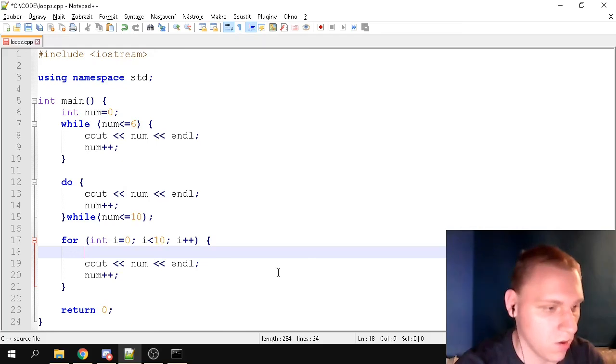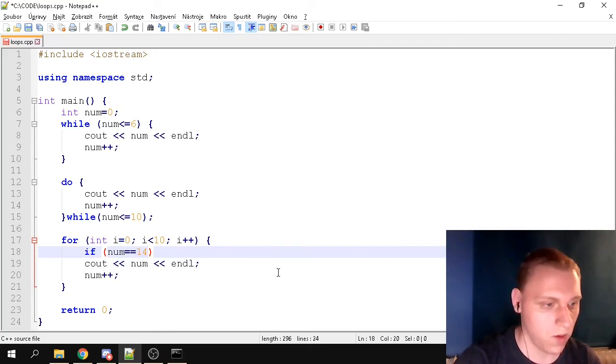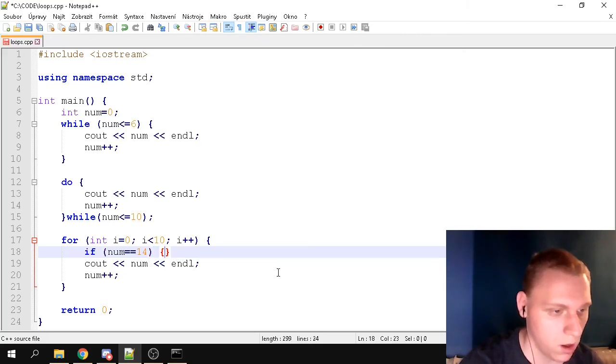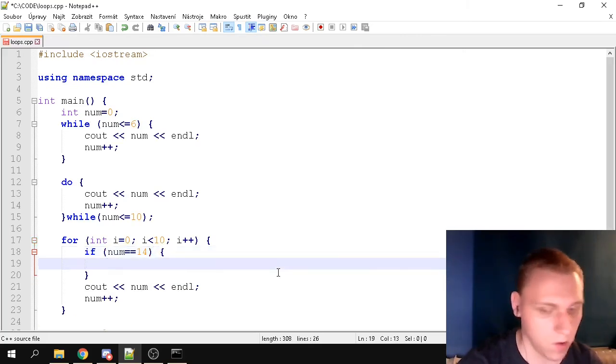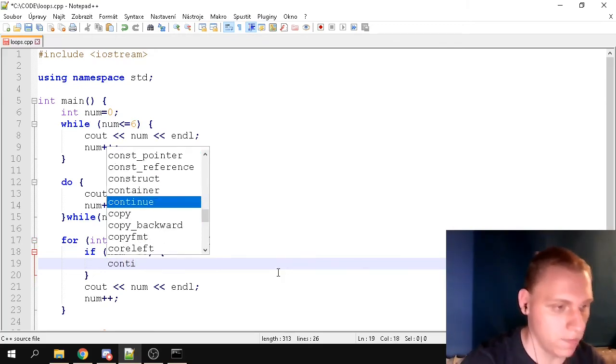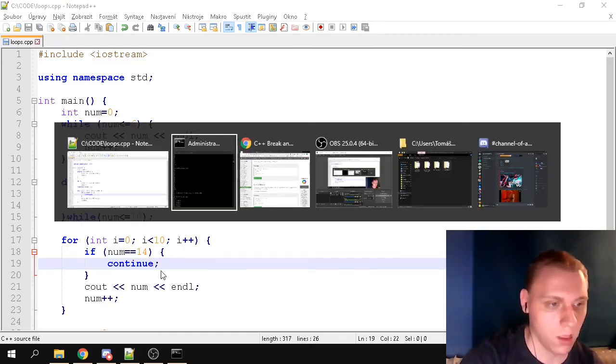To do this, we're just going to do if, and we're going to do that our num is equal to, now we need to put in the double equals, and let's do 14, and let's add the curly brackets. I just realized I goofed it up again. There we go, and let's do continue as a better example. There we go. So what will happen here is once it hits number 14, it's going to skip it.